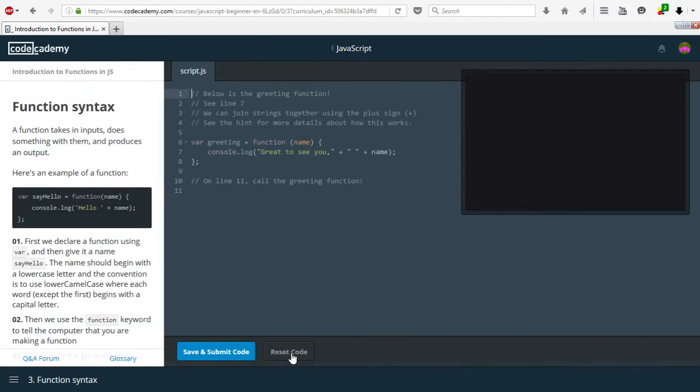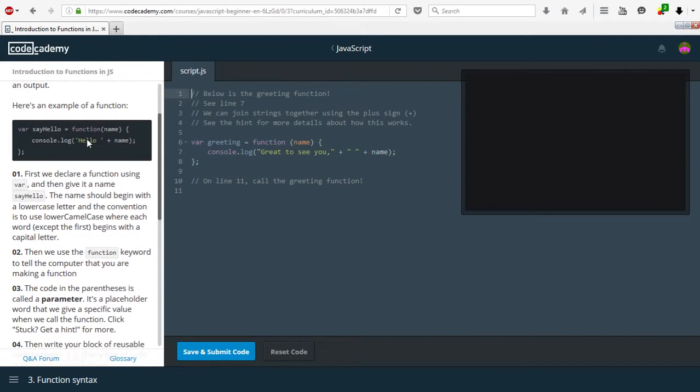So that's basically what the function does and how it works. So let's move on. Function syntax. A function takes in inputs, does something with them, and produces an output. It doesn't always have to produce a visible output. It could just return an output which the user doesn't see straight away. Hopefully we will see something like that soon.